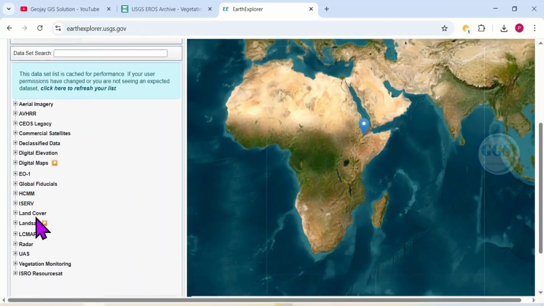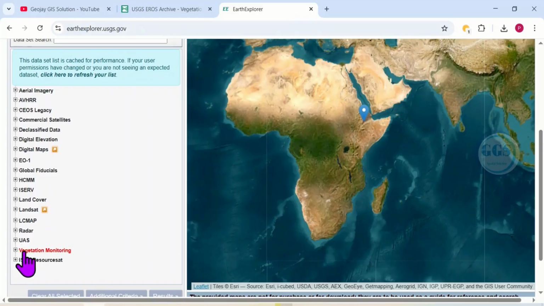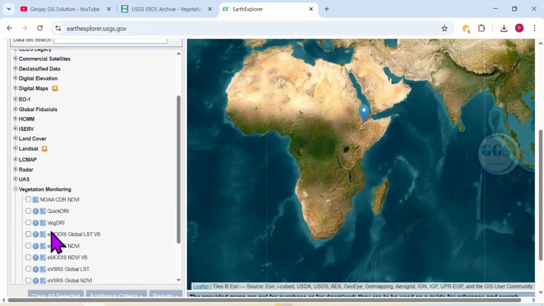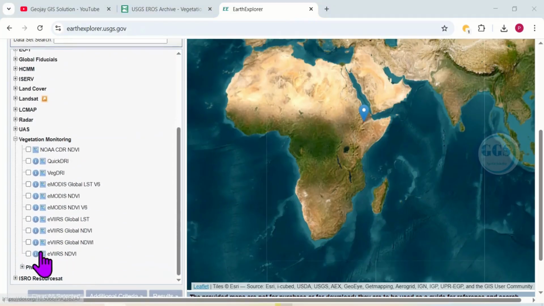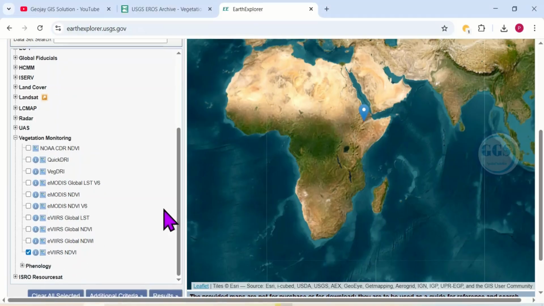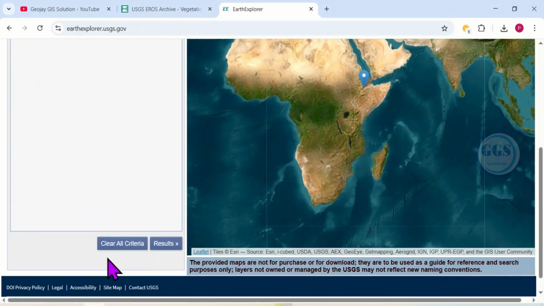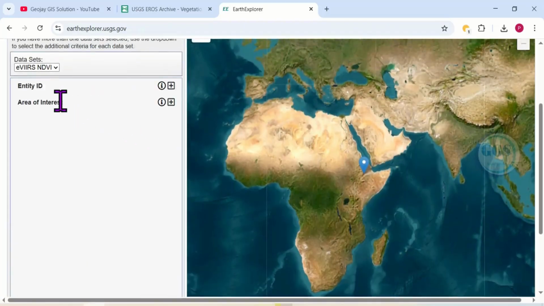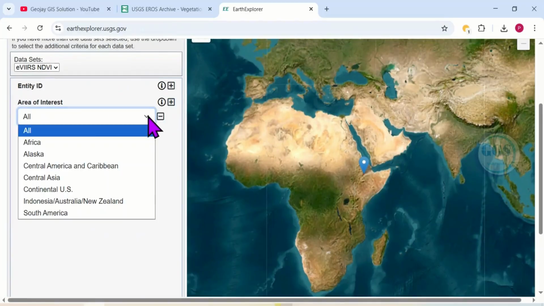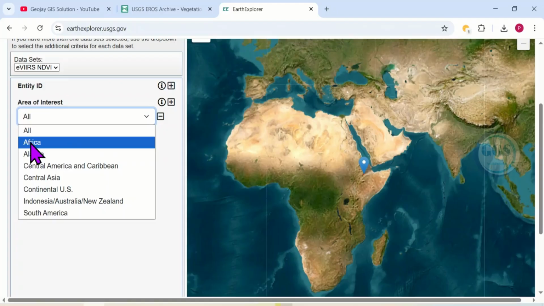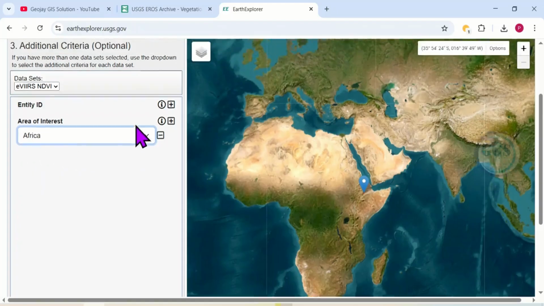So when you open data sets, scroll down and come to vegetation monitoring. Click to expand it. Then scroll down and come to the bottom. You can see eVIIRS NDVI. So check it. After checking it, click on additional criteria. Click on it and then scroll up, and find area of interest. Click here to expand it. Instead of all, click on the drop down and select Africa or any region of your interest. So I want Africa, I'll select Africa.